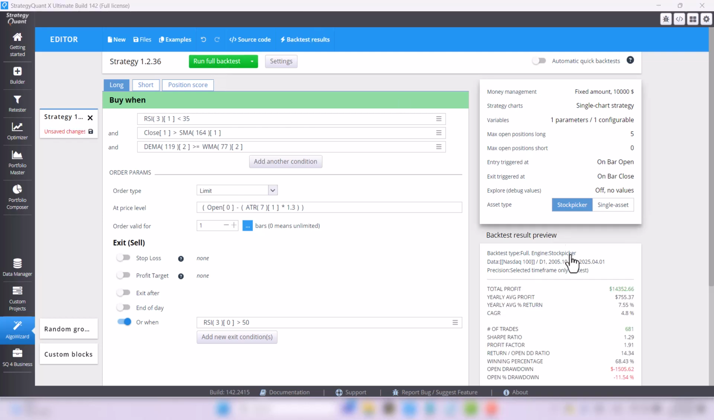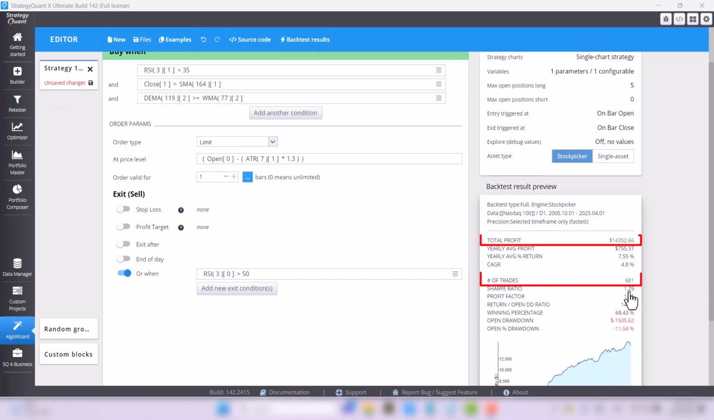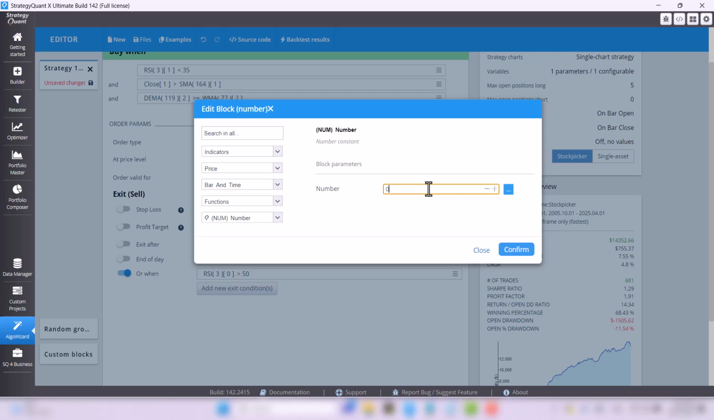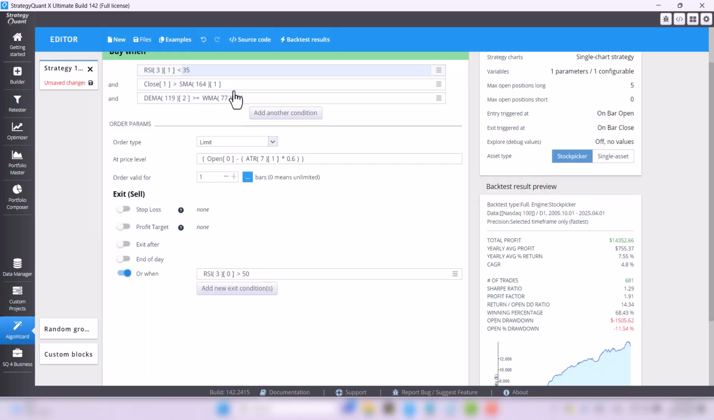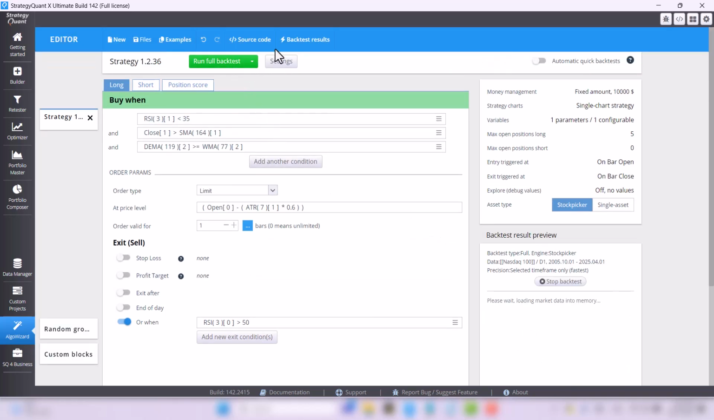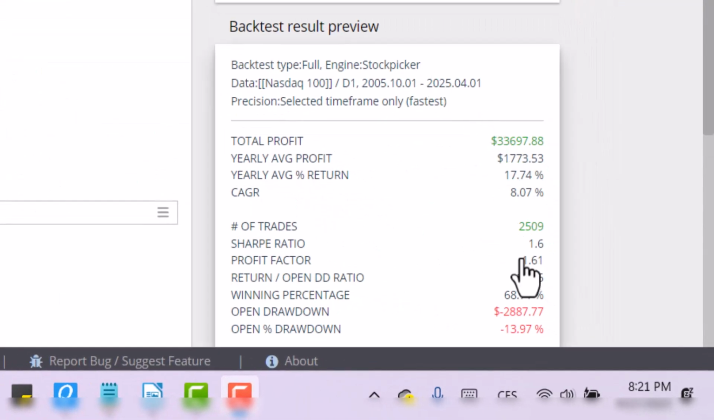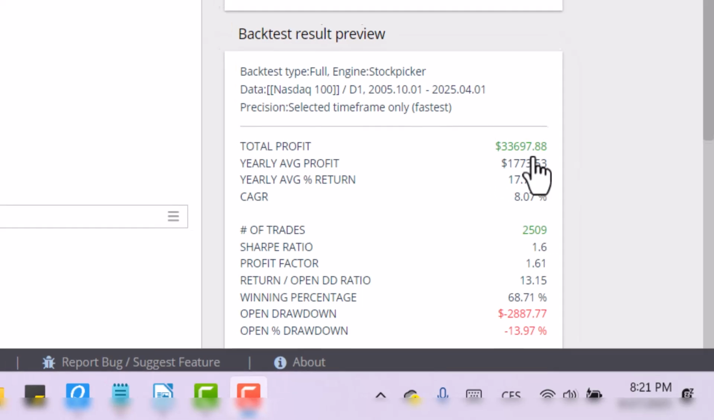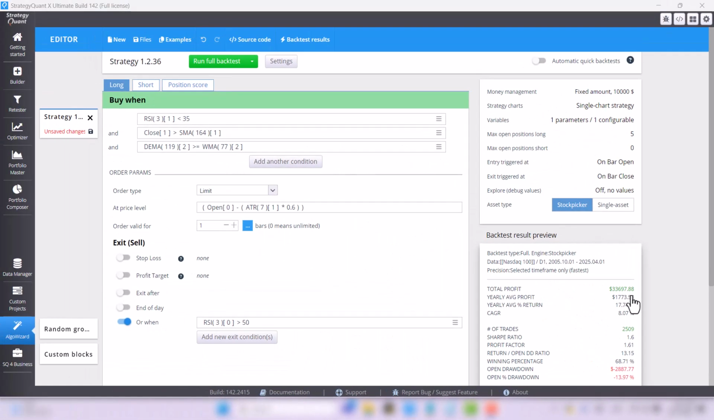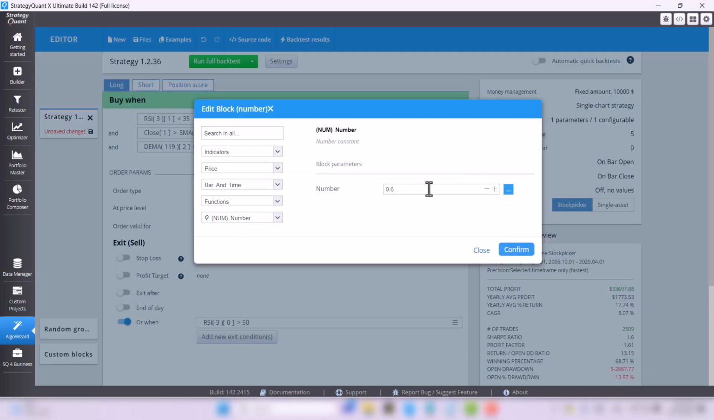In this case, the profit factor has even increased, but the number of trades has decreased and the profit has decreased too. So let's try 0.6 instead. The profit factor dropped, but the number of trades increased significantly, and so did the profit. Now again, don't forget to return the value to its default, and it was 0.9.